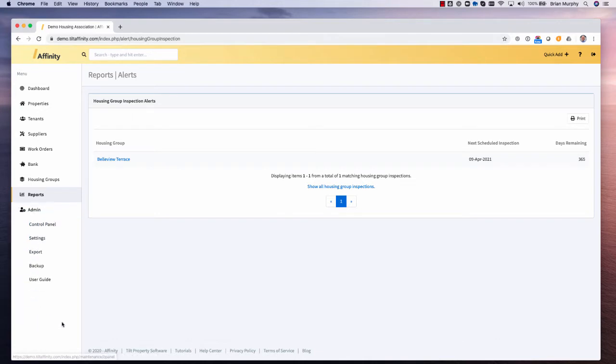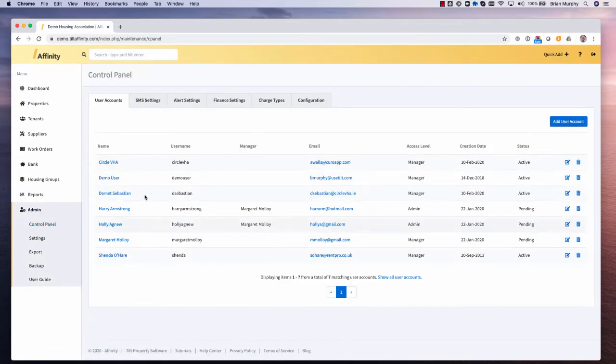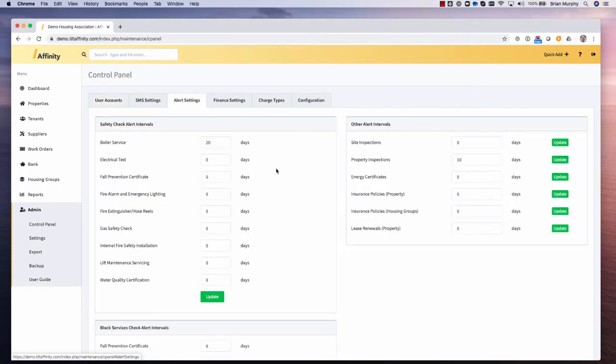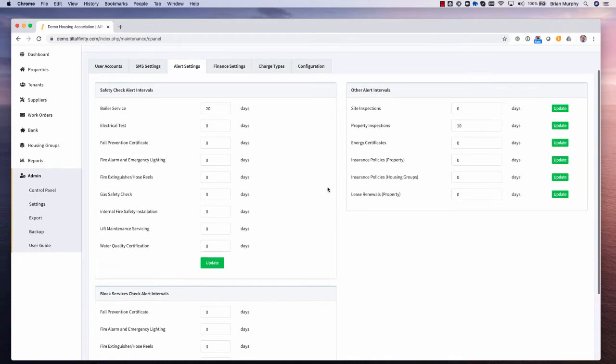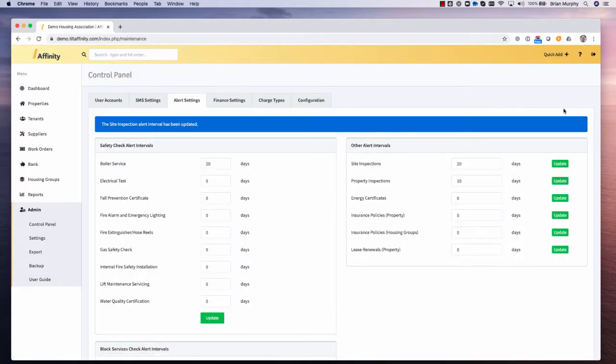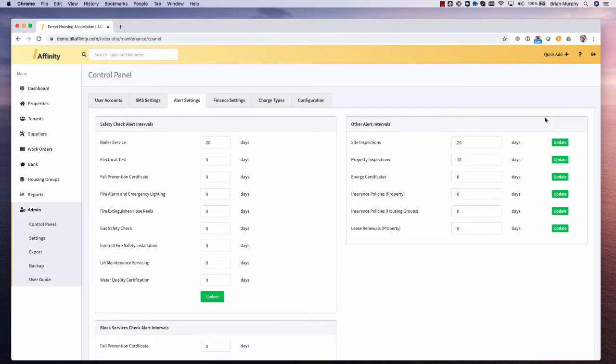The last thing is that we can send email reminders to the housing officer associated with this housing group, and it can be done via Admin Control Panel. You'll see one of the tabs here is Alert Settings, and you'll see we can set alert intervals for various items: safety checks, property inspections, and also our site inspections. So if I set that value to 20 days, that means that 20 days before this site inspection is due, the housing officer associated with this housing group will receive an email notification reminding them to schedule the upcoming site inspection. We'll now go back to our housing group view.